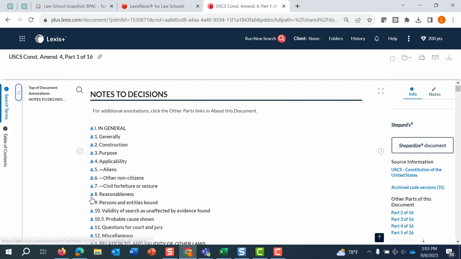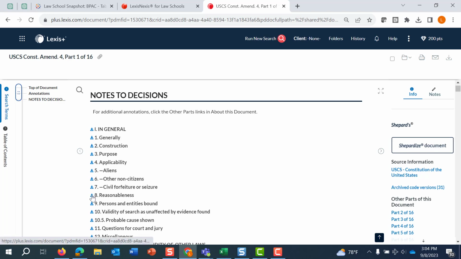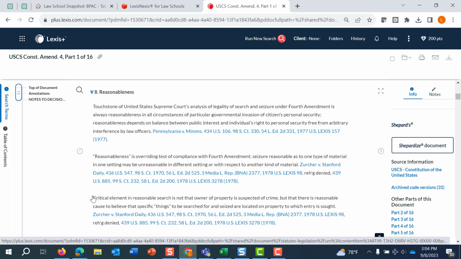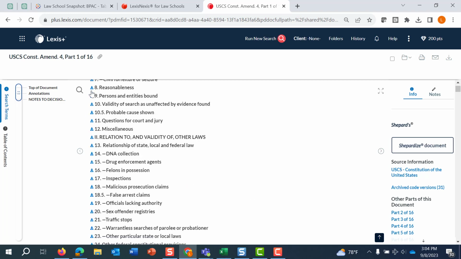So if you wanted to click into seeing whether or not something was reasonable as it pertains to the Fourth Amendment, you could click on that little link to the left of the number 8, and that would just drop you down into the section where they are talking about reasonableness and give you some potential cases that you might consider using in your research.